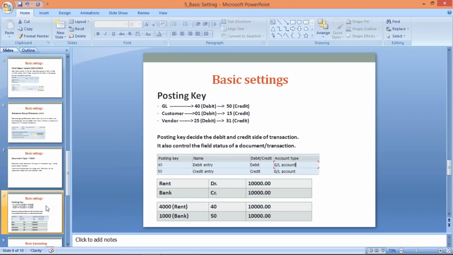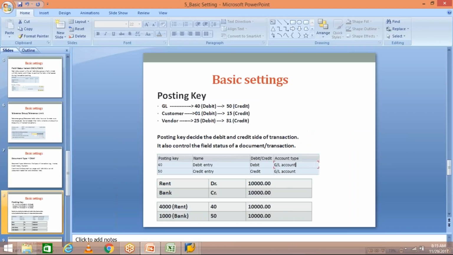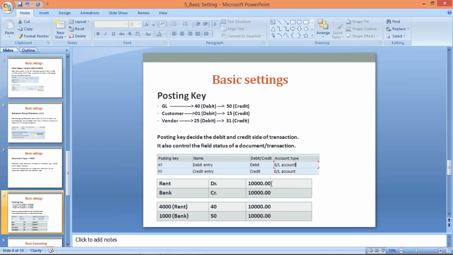The next topic is called posting key. So what is the use of posting key? I explained that also. Now the next topic is posting key. So here the first question is, what is a posting key?